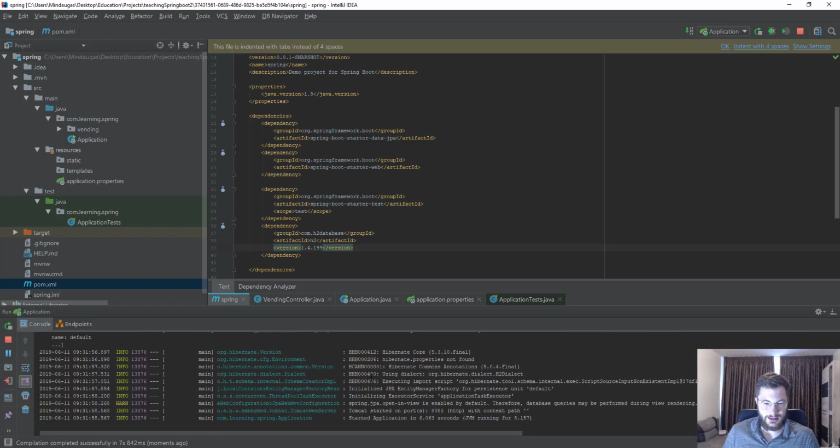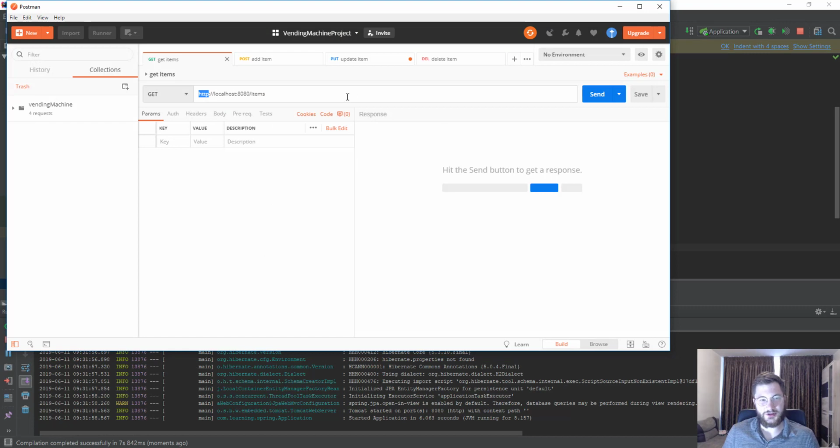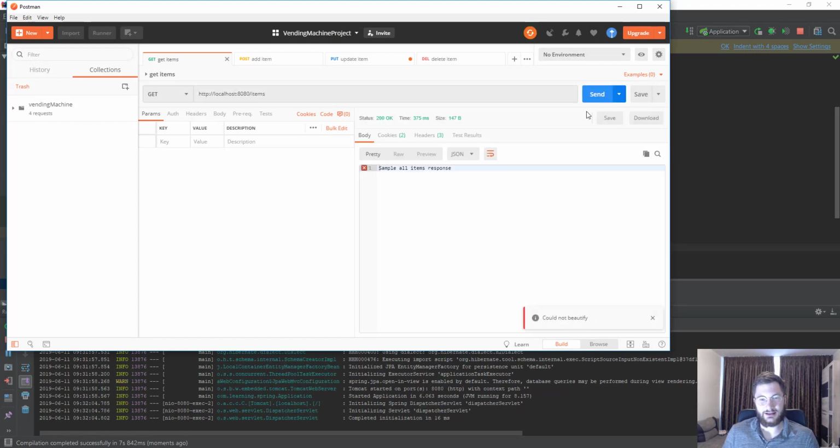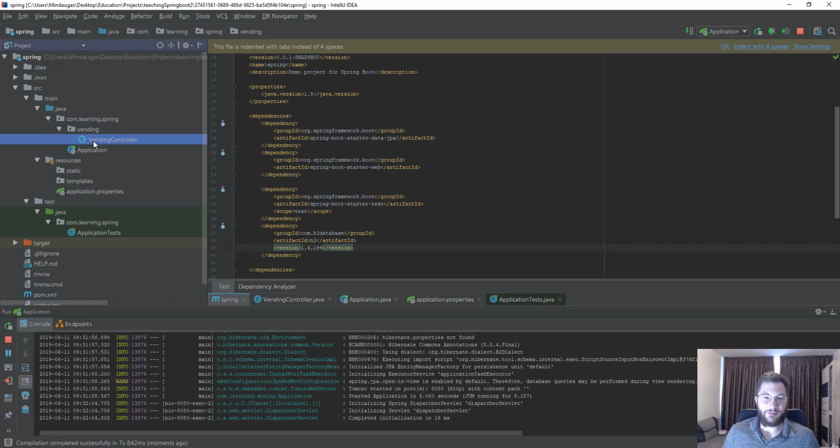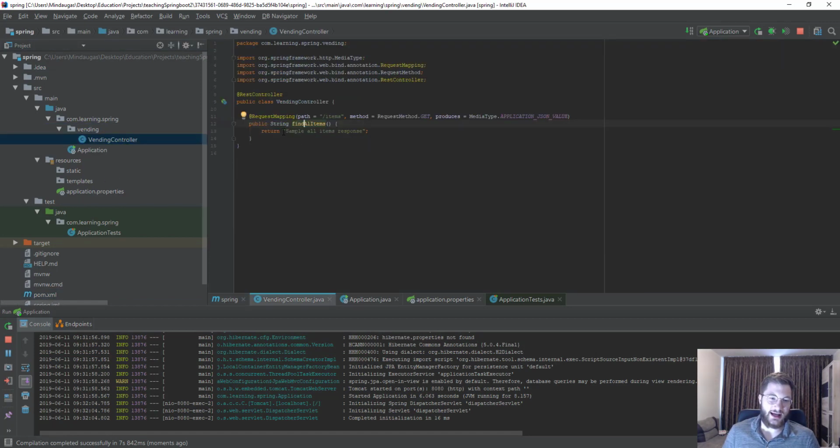Now our application is booting up and it's started. So let's do the HTTP request, and yeah, we get the sample all items response, the string that we have defined. So that's it for this video. Just for a recap, we added the vending controller and added the REST controller and request mapping annotations. And we did the request through Postman, and our application returned the correct response.